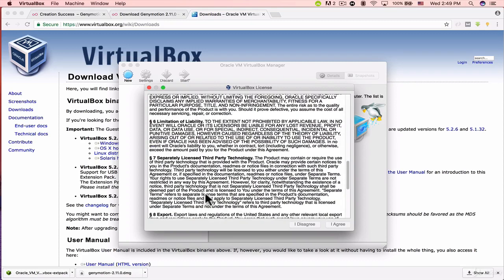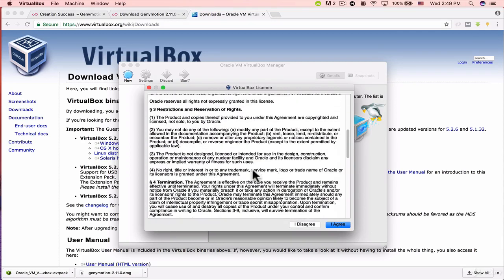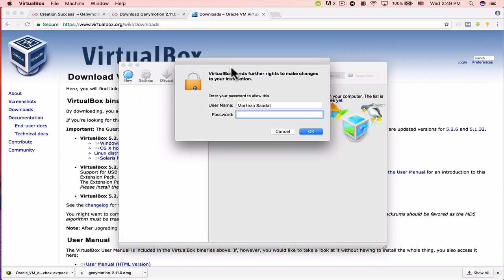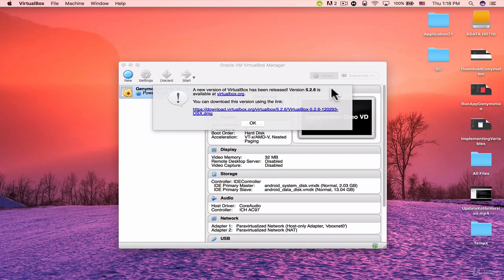And then here I need to read the license agreement and we need to agree to the license agreement, and just click on I agree. So here we need to enter our credentials and then click on OK. So I entered my credentials and it says failed to install the extension pack.